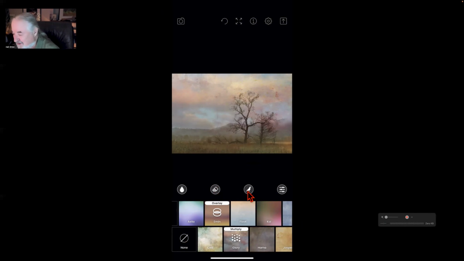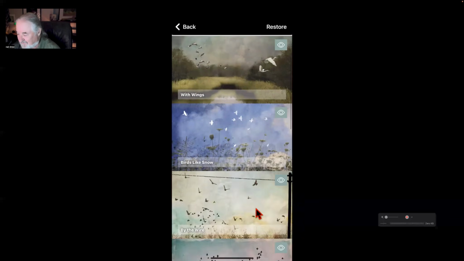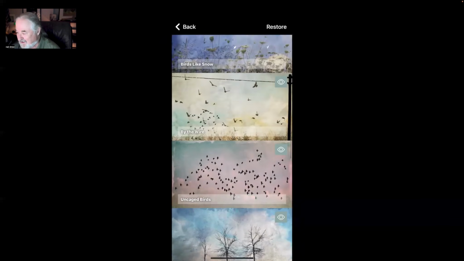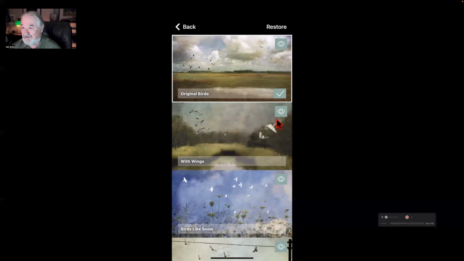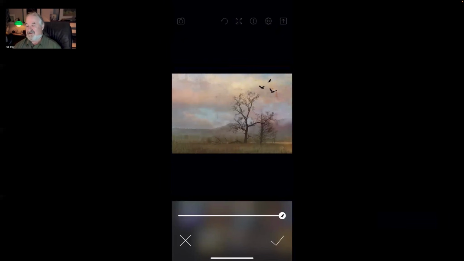The other thing I can do is go add some birds. So if I come out here to the birds, these are all the original birds that were in the original app. But if I look out here, I can also get, I don't know how many different packs of different kinds of birds. And you can even get a couple with trees. I'm going to go back to this original birds here. And I'll just pick, let's see, let's use these three right here. So now I've added three birds to the image.